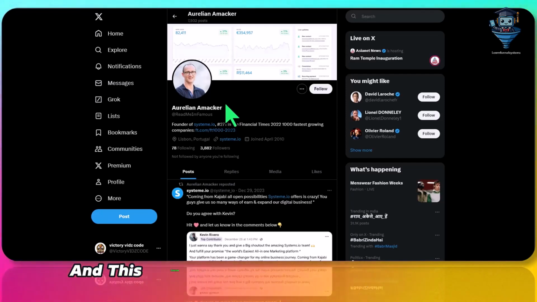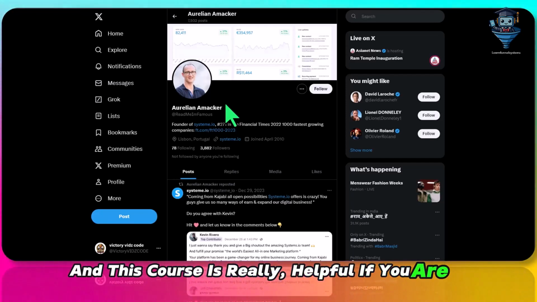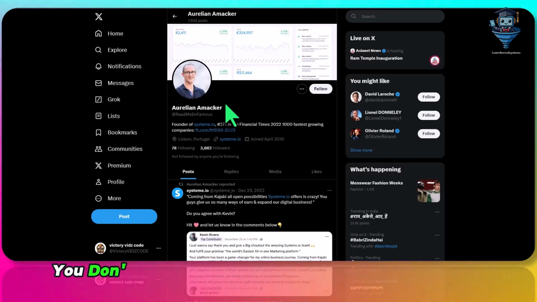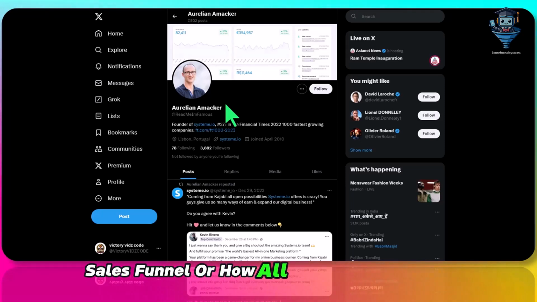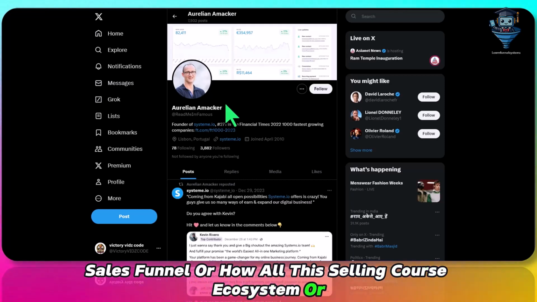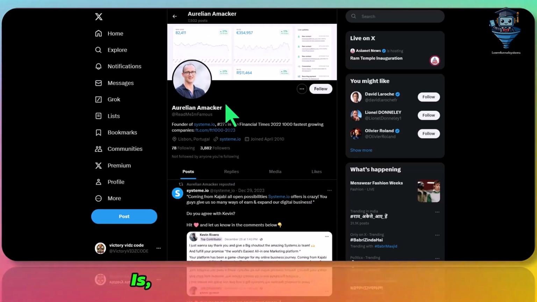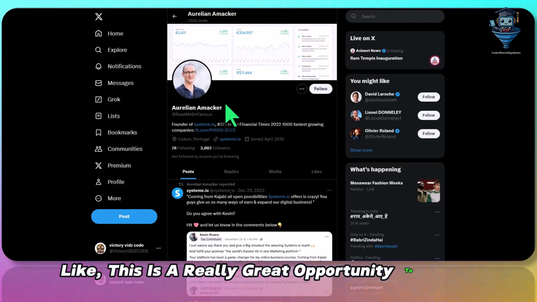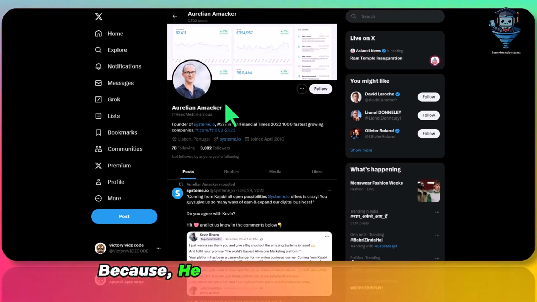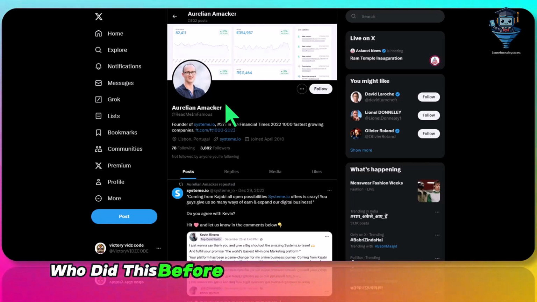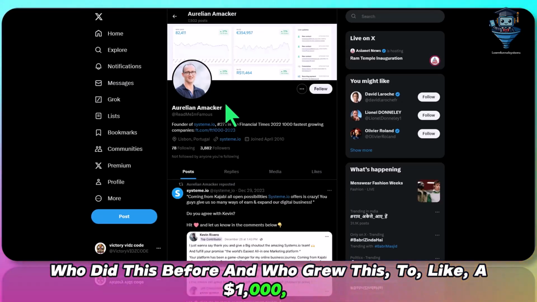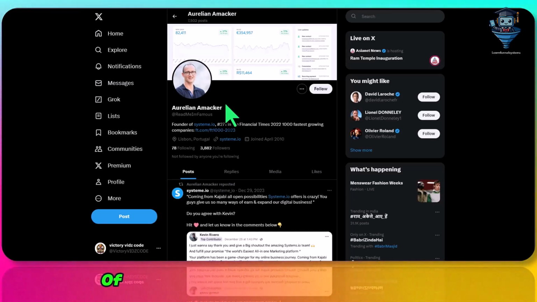And this course is really helpful if you are a beginner and if you don't know anything about email marketing or setting up sales funnels or how this whole selling course ecosystem or coaching program works. Then this is a really good platform. This is a really great opportunity to learn all those from someone who is already experienced, who did this before, and who grew this to a $1 million company.